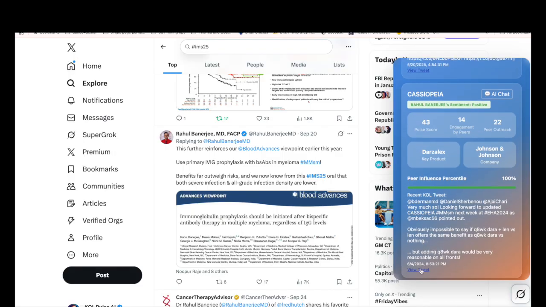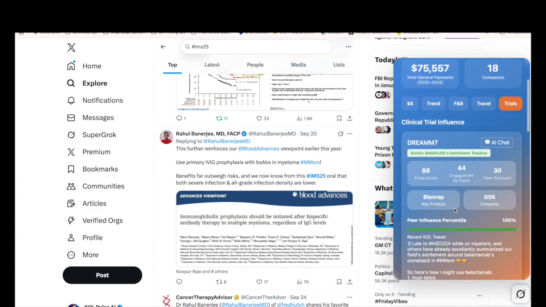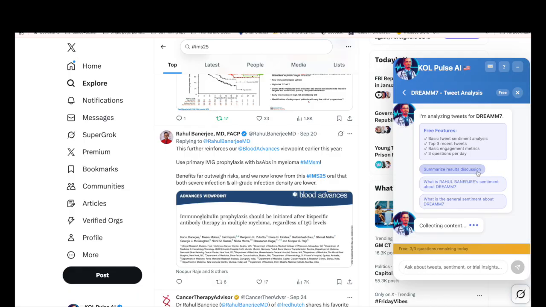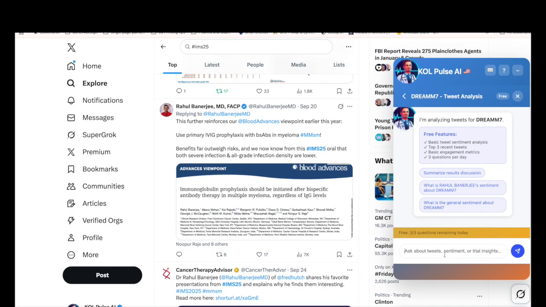You can always click on View Tweet to go to the original tweet from the KOL profile that you're looking at. Another helpful tool on this Chrome extension is the AI chat. For each of the clinical trials listed here, if you want more information, just click on the AI chat button. From here, you can ask questions such as, what are the results of this trial?